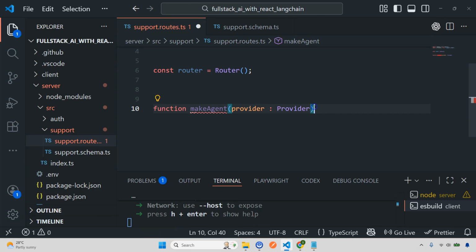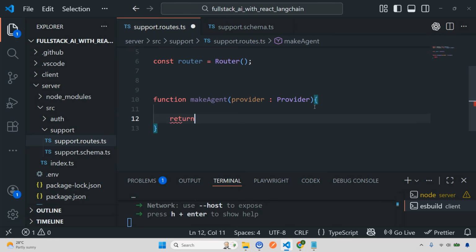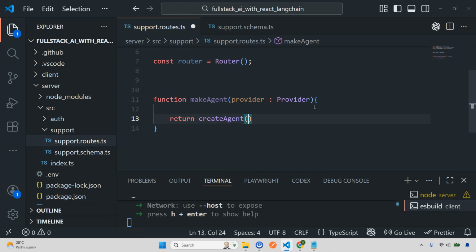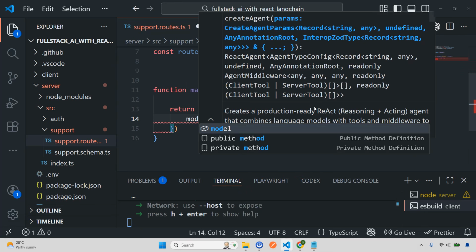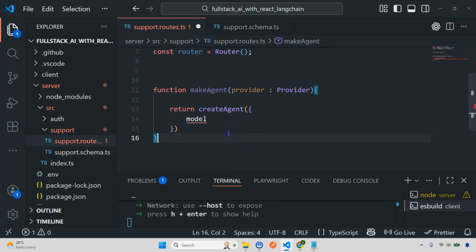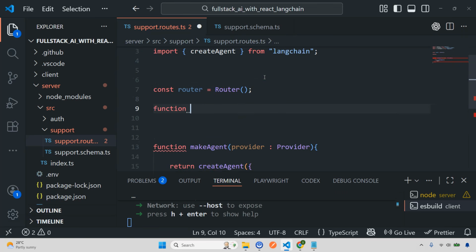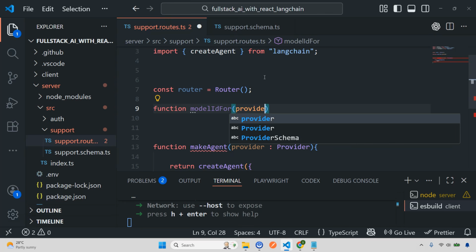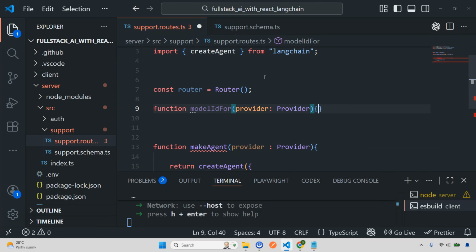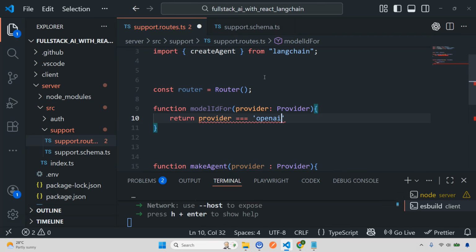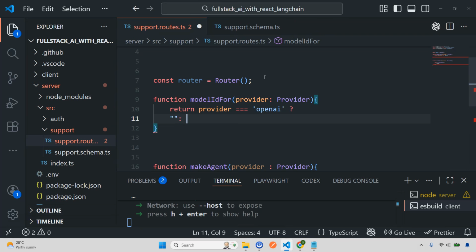Now what this is going to return is createAgent, which we have discussed from LangChain, and this is going to receive a couple of things. First it's going to receive a model, so you have to pass a model here. Maybe let's create a simple function here. I'm going to write a function, maybe modelIdFor, which also receives a provider. The type will be Provider, and here I'm simply going to return one model if the provider is equal to OpenAI, or else we'll use the other.